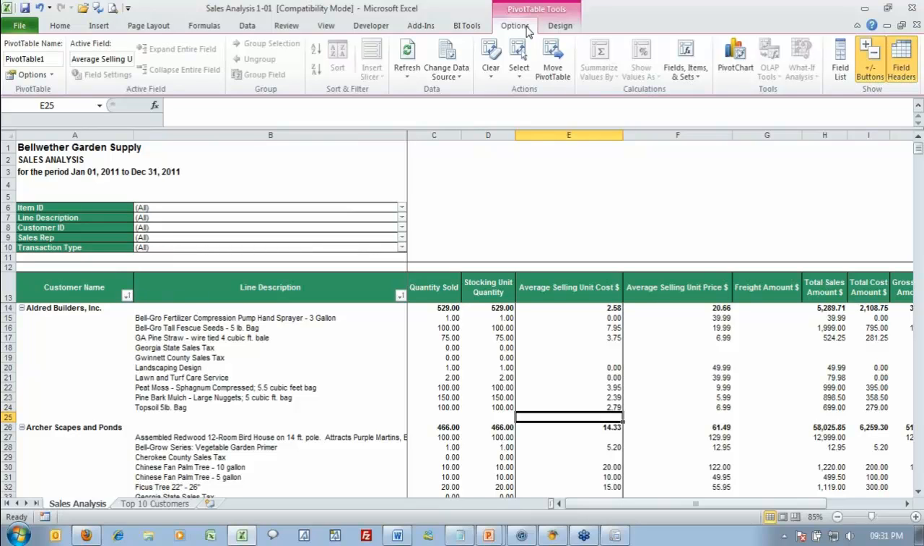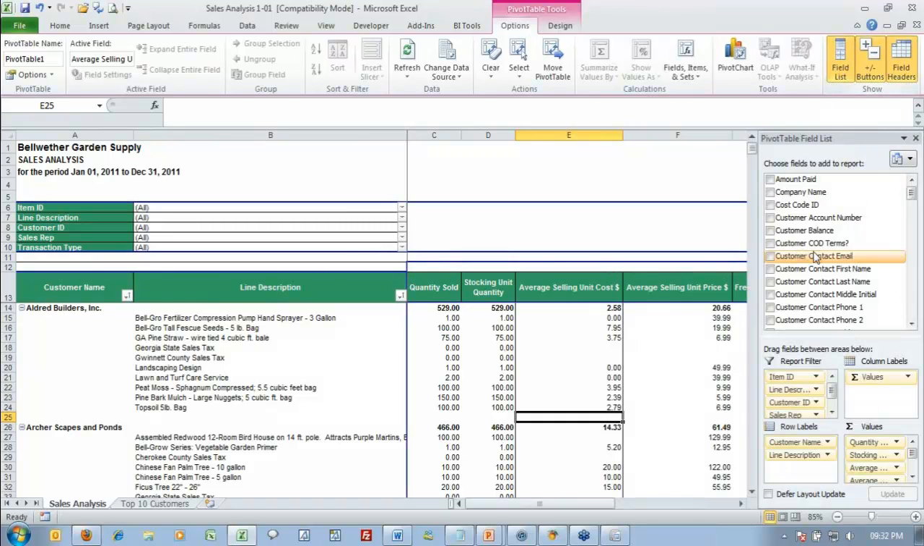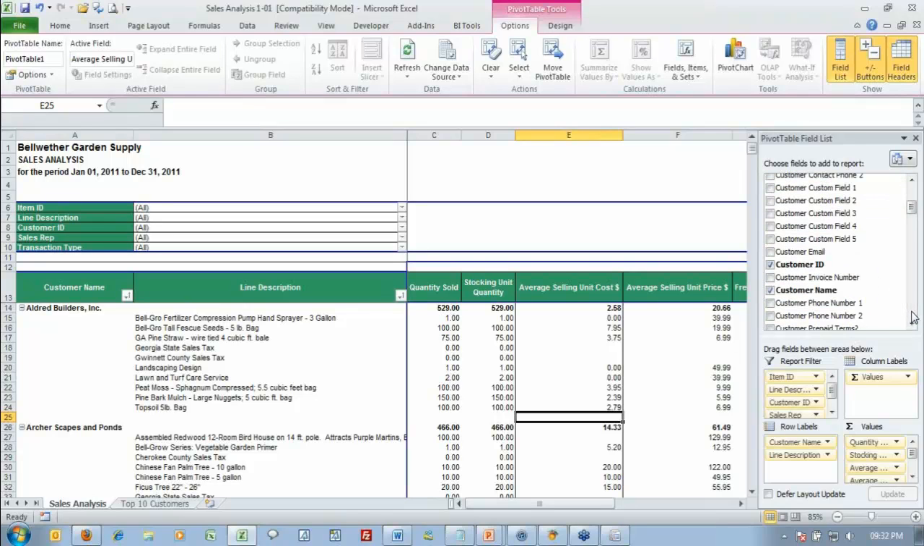Contextual menus in Excel 2007 and 2010. I have my pivot table tools menu. I'm going to have a look at the field list and see what other information is available. So when your screen updates, you'll now see that there's a field list over on the right-hand side with a number of additional fields that aren't actually being shown in this particular report.